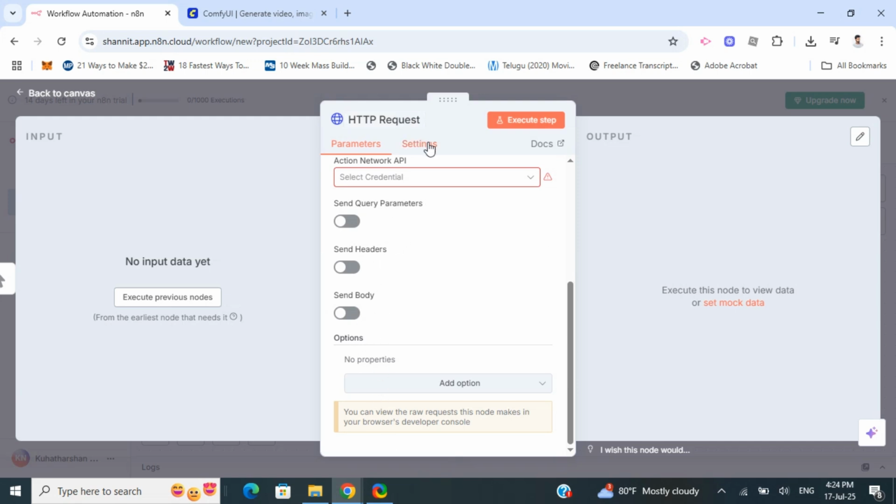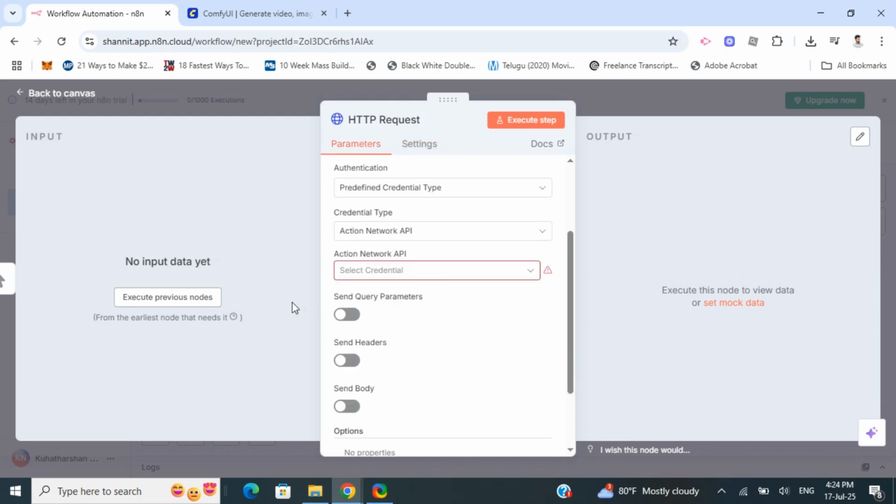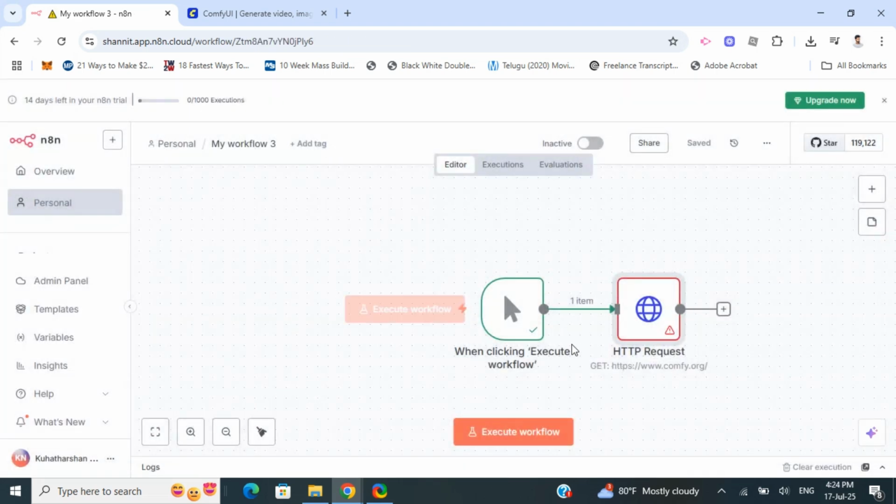There are more parameters and settings here for you to configure. You can do that or else leave it as it is. Once you're done with everything, all you have to do is click on execute step. Once that's done, if you click on back to canvas, here you will see that your ComfyUI has now been set up. You can test it by clicking on this execute workflow option here.